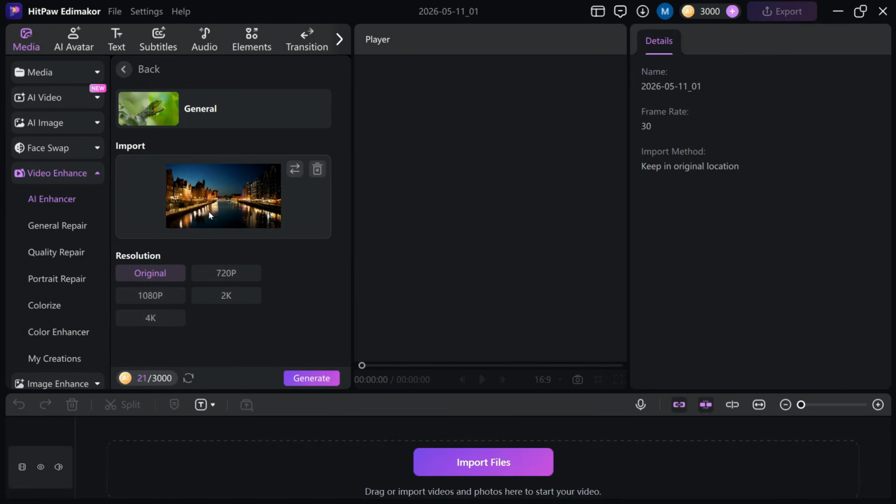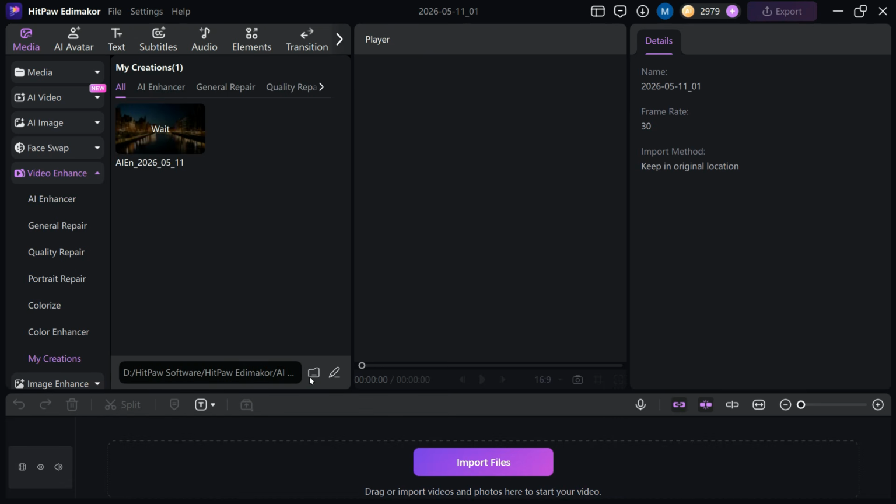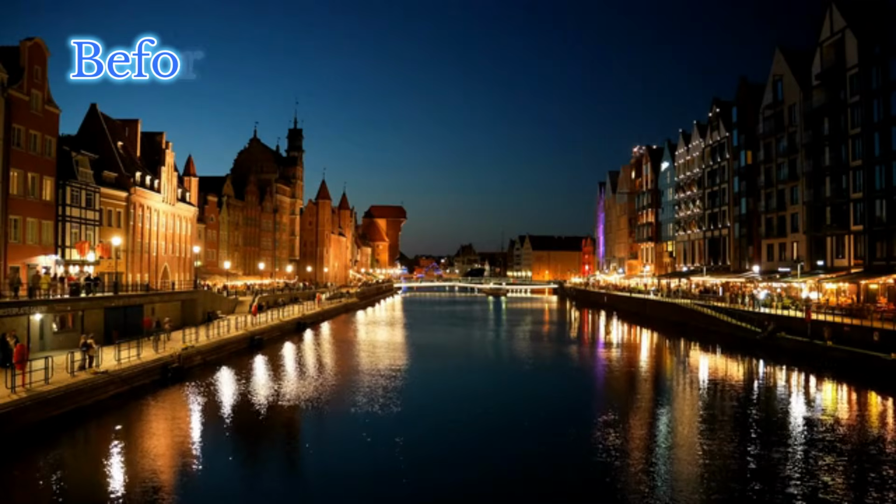Once your video is imported, go to the Resolution section where you can upscale your footage to higher quality options such as 2K or even stunning 4K resolution. Finally, click the Generate button to start the enhancement process and wait a few moments while the AI processes your video. Once completed, your enhanced video will be ready to preview and export.